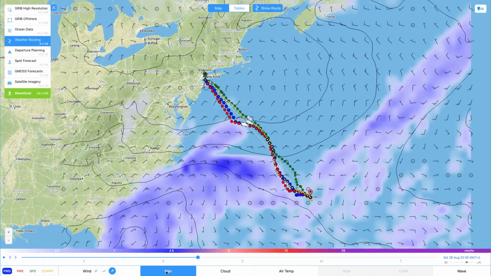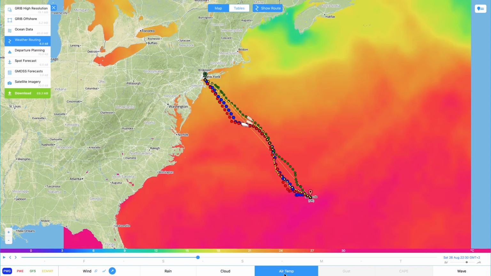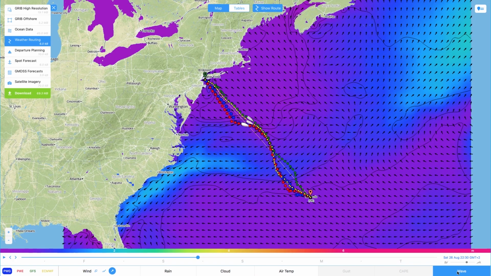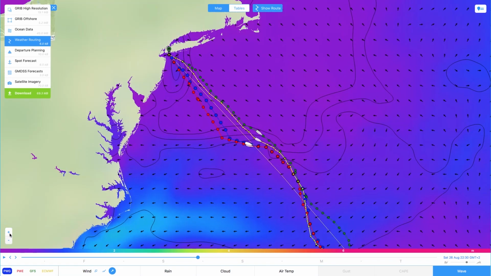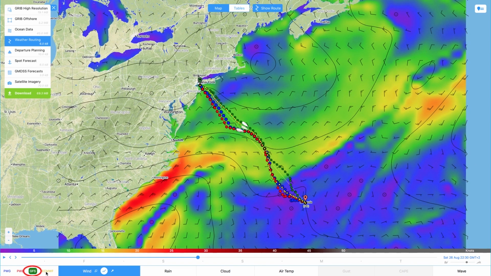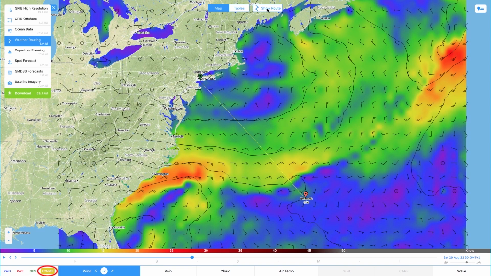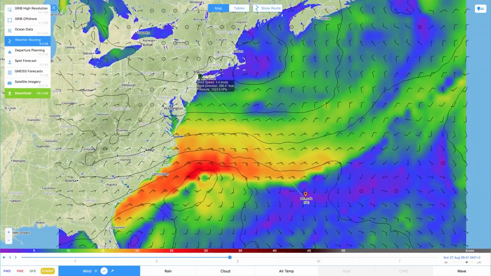In addition, the other forecast variables such as rain, cloud, air temp, gust, cape, and wave can be viewed by tapping on the relevant menus if you've downloaded them. Use the standard click and drag to pan the map and the plus and minus control to zoom in and out. To change between models, tap on the forecast model in the bottom menu. To hide the weather route and view only grids, click on Show Route at the top of the screen. Remember to click this back on to view your weather routes.